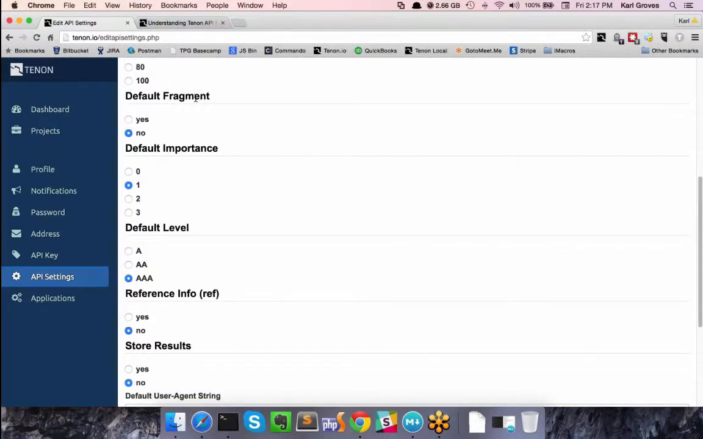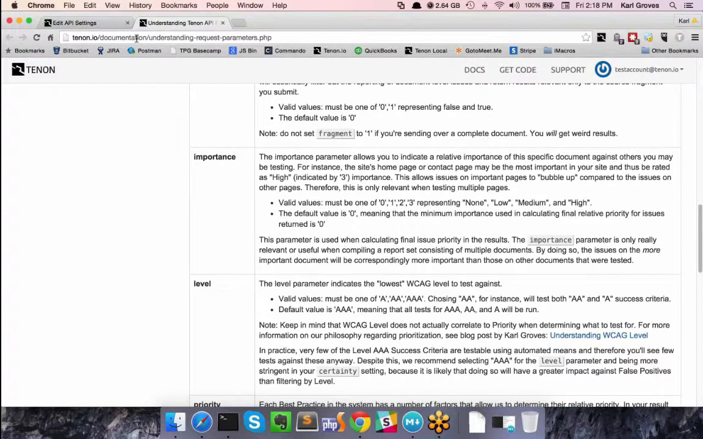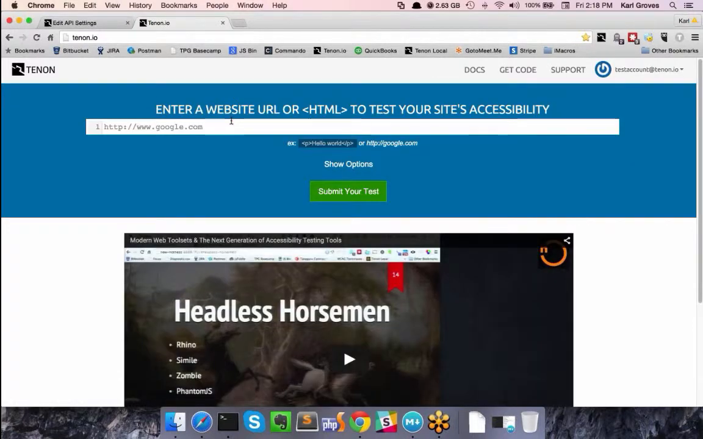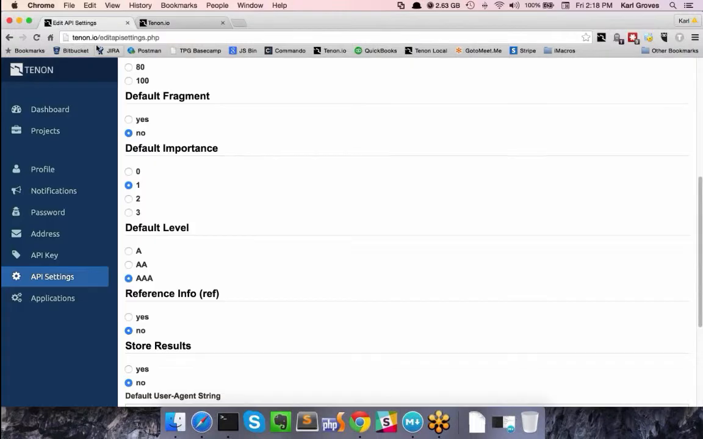Next is fragment, and admittedly, I think we need to come up with a better label or some sort of description for this. But basically, you can test both a URL with Tenon or a document source. So you can send HTML through the API, or you can go into the test now and enter HTML source here. If you're not testing an entire page, you can mark it as a fragment, and then it's going to test it a little bit differently. So typically you're going to set this to no, unless you're only going to send over fragments of pages. Say you're working on a widget library or something like that.